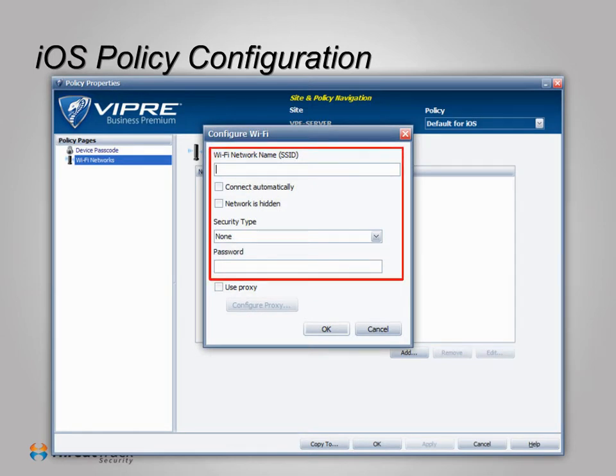Here we can enter the SSID and security information for the network and configure if the device should connect to it automatically. If we'd like to add a network that uses a proxy, we could check this box and click Configure Proxy to add our proxy information. The iOS agent has no malware scanning component.